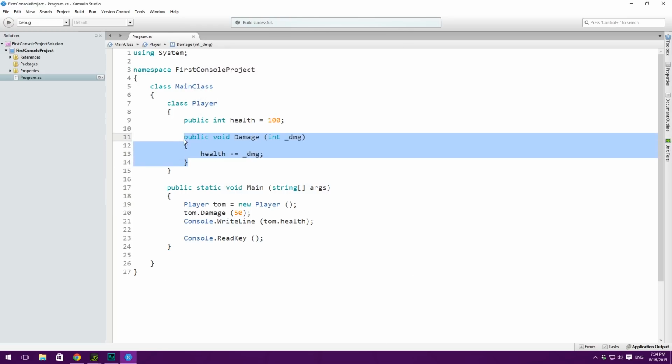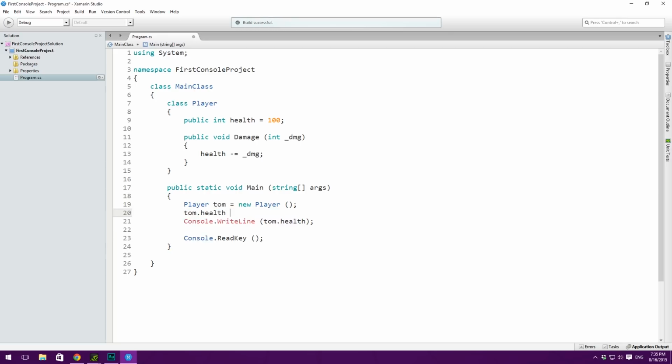And we can have a whole bunch of logic in here. But a problem would be if you later continued on to working on something else, or another person on your team went back to this and wanted to damage the player, and instead of using Tom.Damage, they simply went in and said Tom.health minus equals 50.